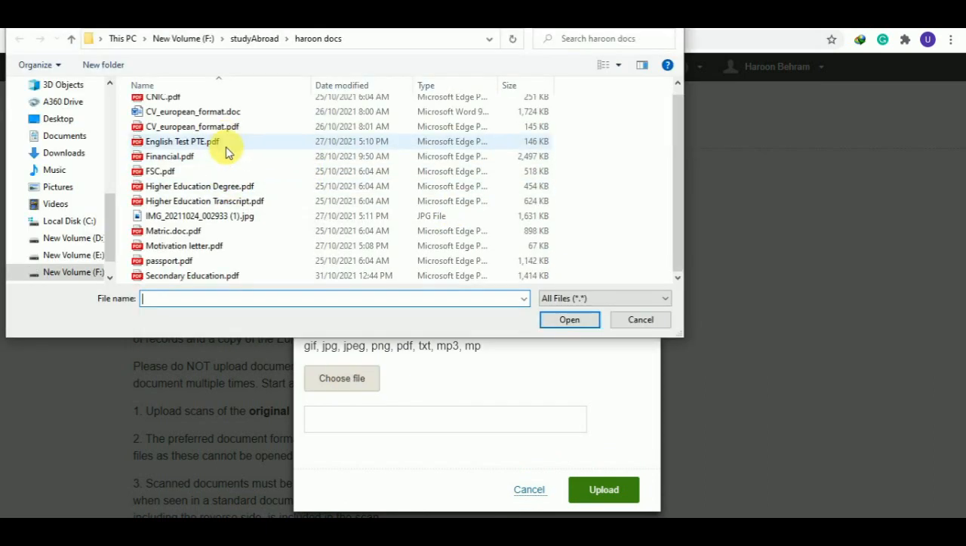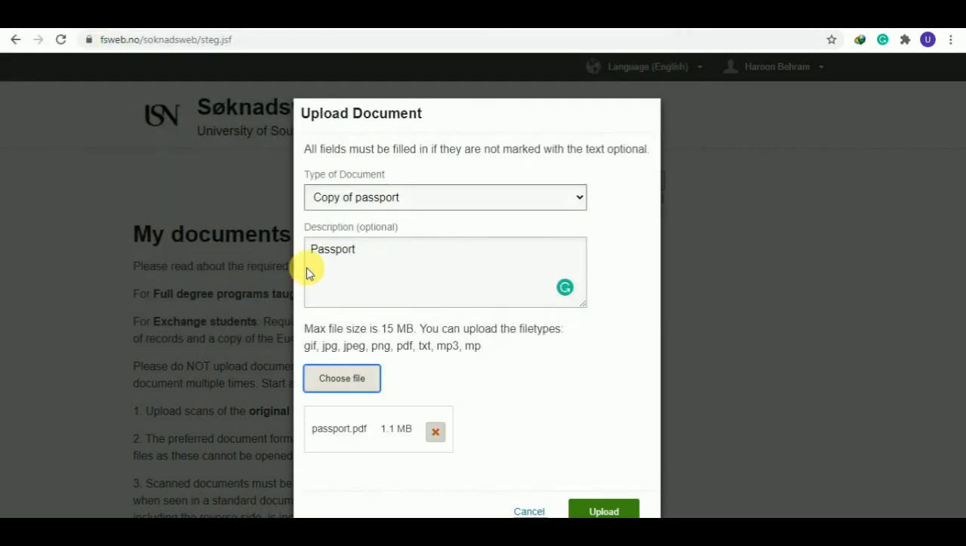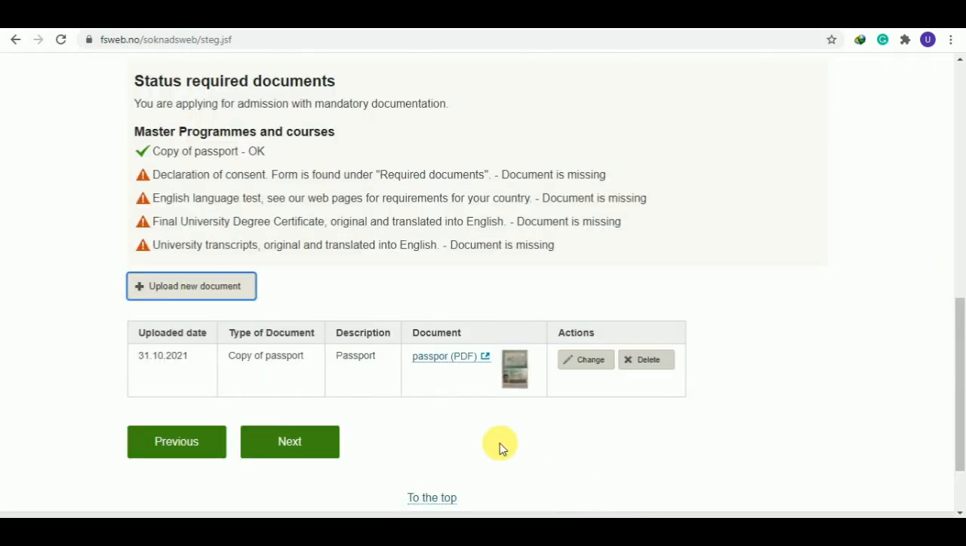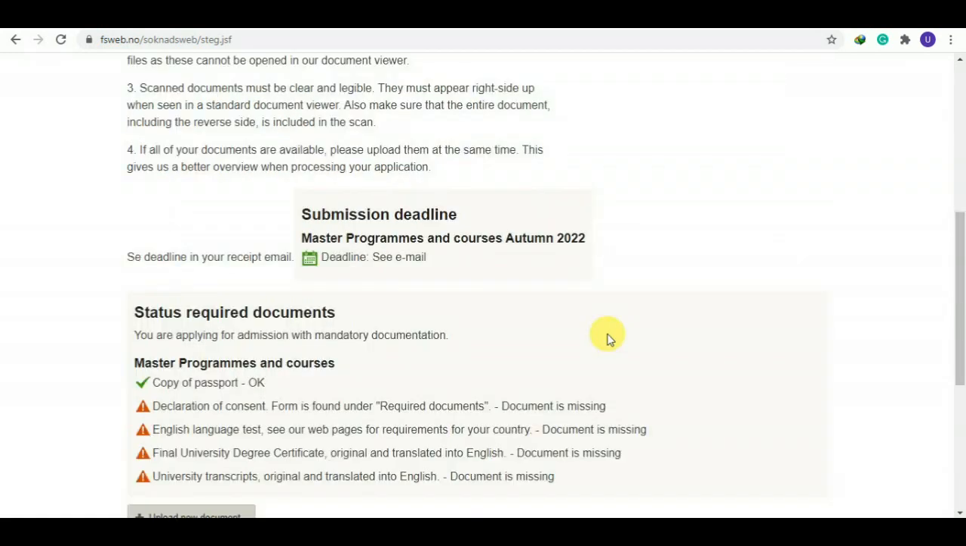Choose your file. After choosing your file, just click on upload. Now you can see my copy of passport is okay, and in similar cases you can upload other documents. Now you can also see your copy of passport. This is the description that I have written, and the type of document is copy of passport. One by one I will upload other documents.